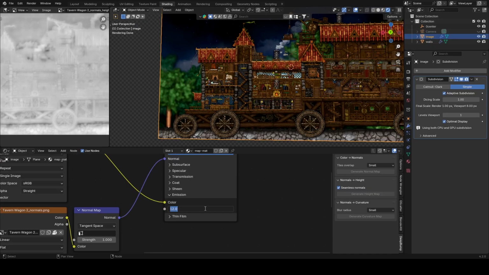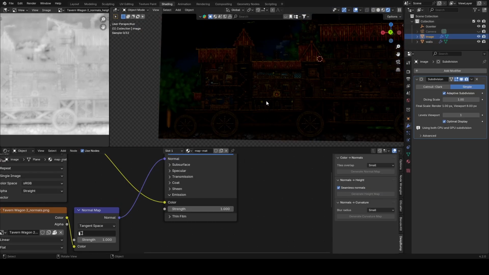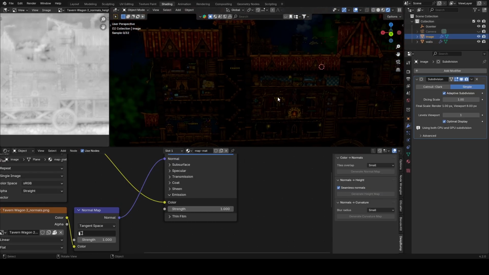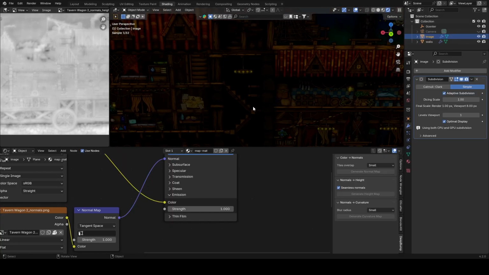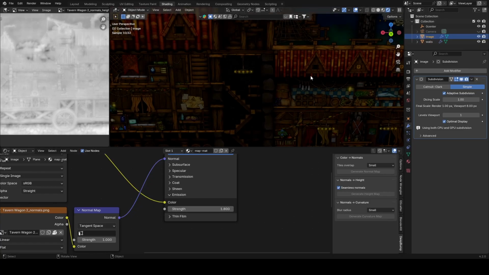Now we finally get to the fun part. Now lower the emission strength to the point where your dark spaces feel really nice and dark while still visible. For me that was something like 1.8.